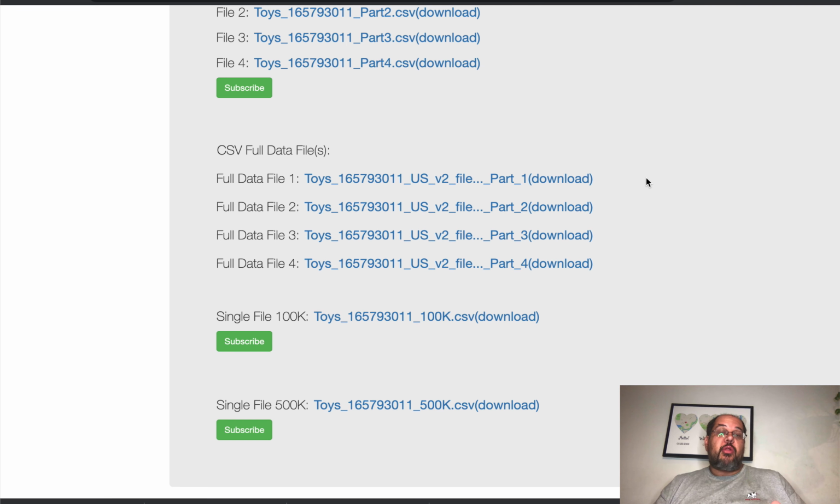Some categories just don't have that many, but you'll get whatever is reported by Amazon. Now, you'll see the subscribe button under most of these. When you hit subscribe anywhere inside of Sourcing Secret, it's going to subscribe you to those things, but it's not just going to send you a link or something like that. It actually sends those as a file attachment.